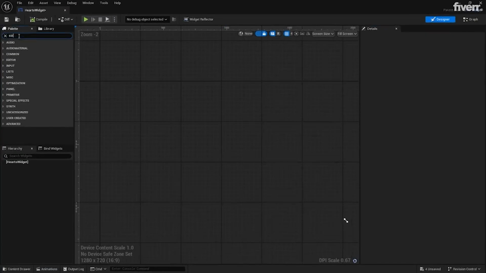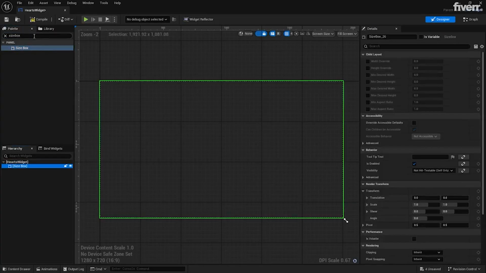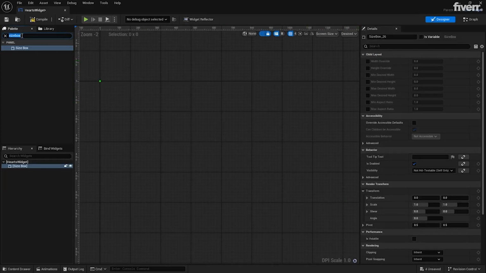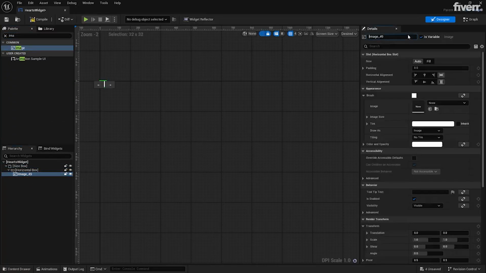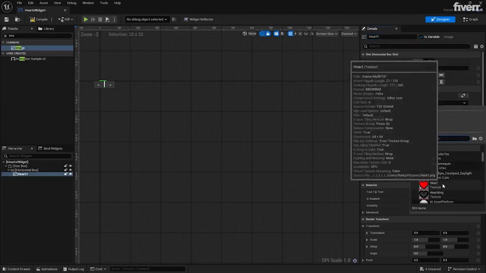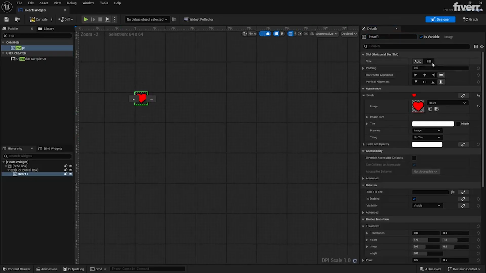The one thing we'll need, or I'll use, you don't necessarily need it, is a size box. And we need to change this from fill screen to desired. We want desired. We don't want it to fill the screen. Then we'll need a horizontal box. And now we'll need our images. Change this to heart 1. And yes, this has to be a variable because we're going to be changing it. We're going to change our image to the heart that is full. And we're going to leave that like it is.